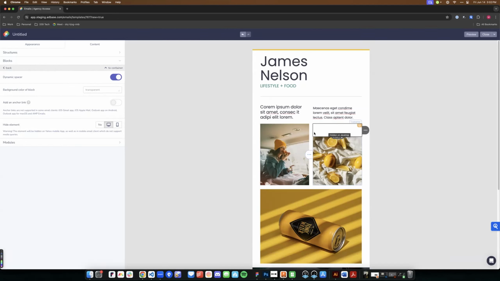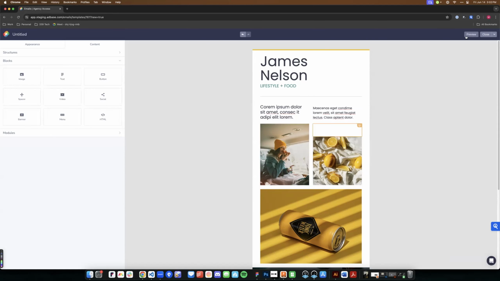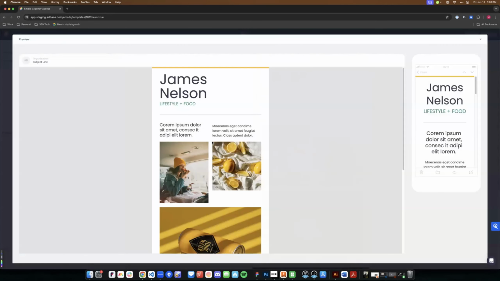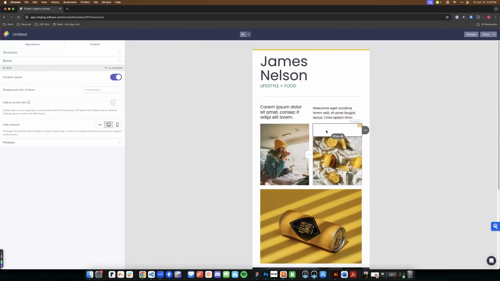And really what that means is that even though we can see it while we're building it in here, if I was to preview it, you would see now that the spacer's gone and it's basically right to the top. So in this case, that's not really what we want. We don't want it hidden on desktop, but we do want it hidden on mobile.